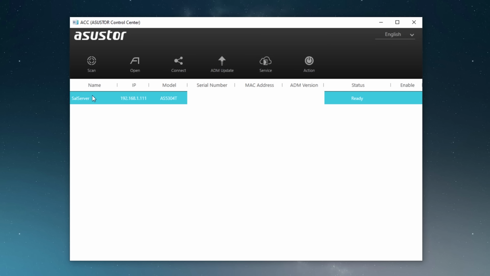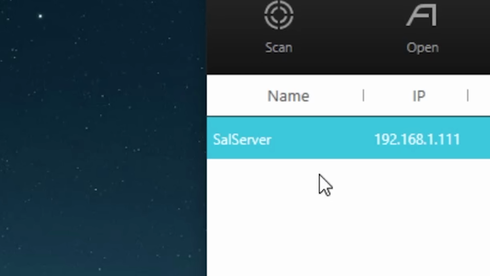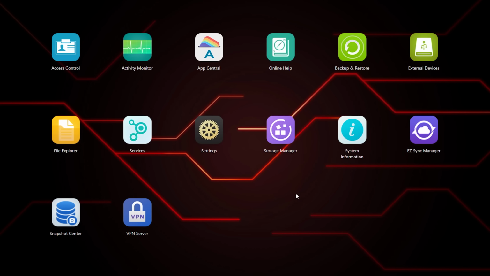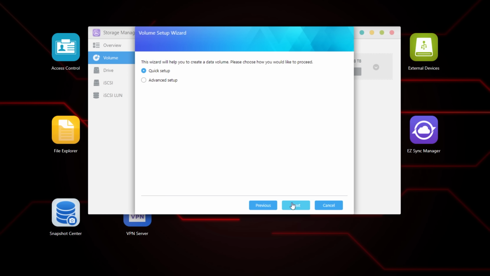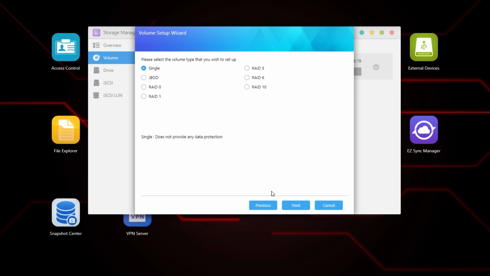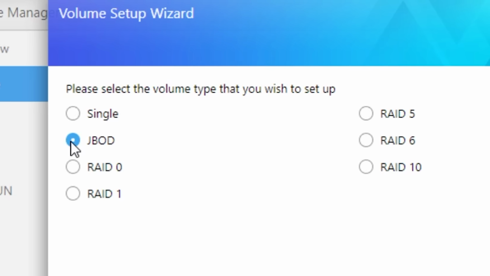Now with everything turned on and connected, I downloaded Asustor's Control Center and named the NAS SAL server, which you can see here. Now, when we log into it, we'll see this home page. I'm gonna click first on the Storage Manager, set up a new volume. I want advanced setup, and I think we're gonna go with JBOD.